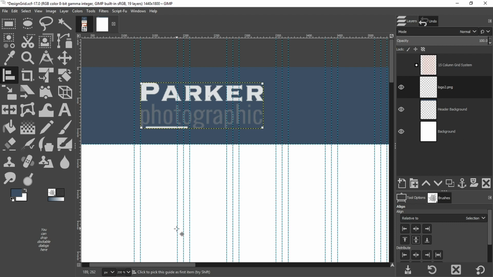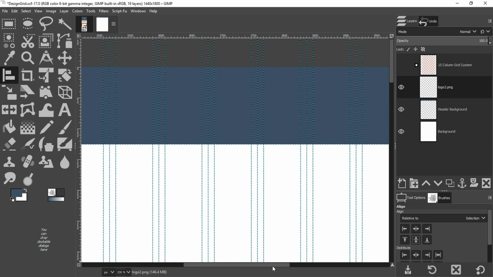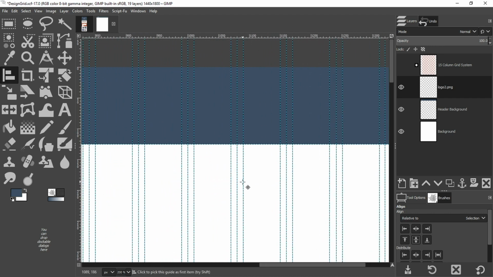So just bear with me if this is a little bit slow for you. I just want to make sure that you understand all the tools that we're using. Okay, we're now going to work on the navigation or the primary navigation of the header section.